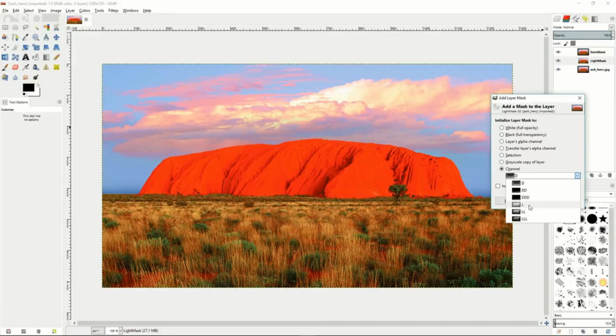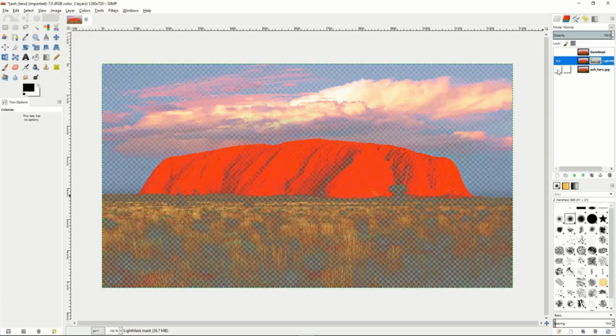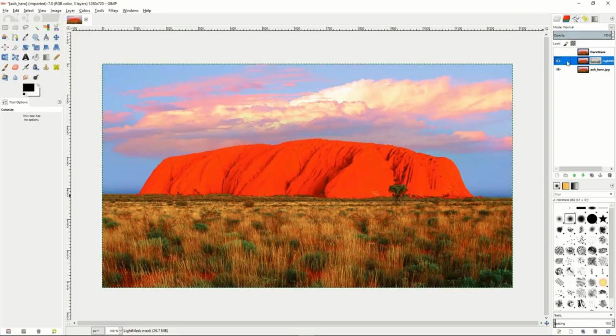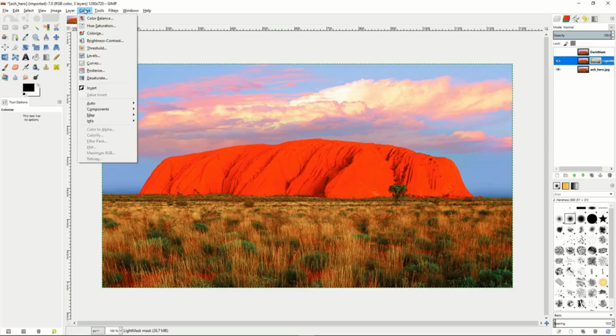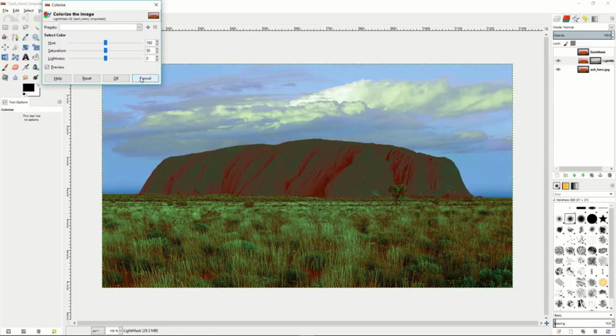our highlights. So if we go to our light channel, we can add that, and it will actually change it so you can see our light channel removes all of our shadows from the image. And now we're able to edit the image of our luminosity layer by going to colors and colorize, making sure that our light mask layer is chosen, not the mask itself.